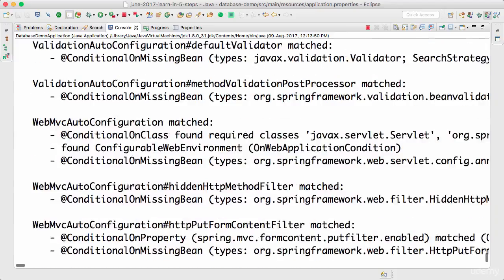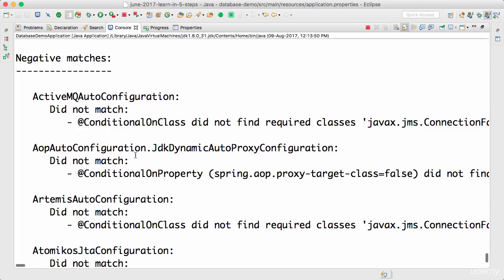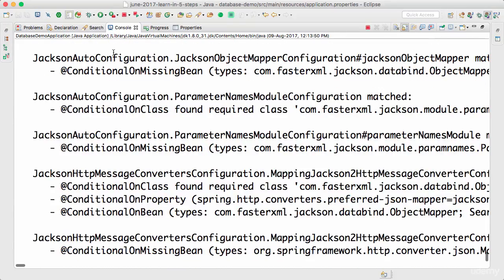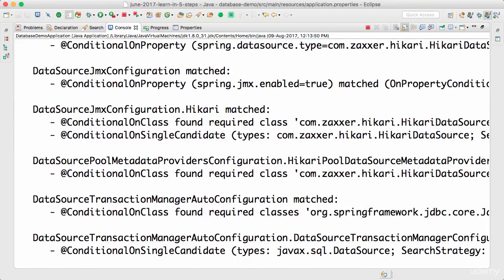You'd see a lot of information which is present in here. It also prints what did not match, what it wanted to try to auto configure, but it will also show you what did not really match. These are called negative matches. I would recommend you to put the application in debug mode, run it, look at the auto configuration report, and you would get much more understanding of what's happening in the background.